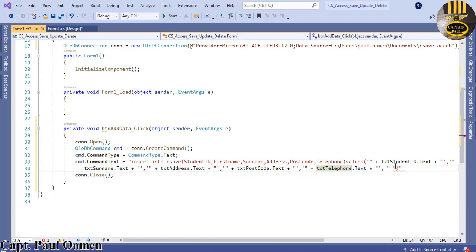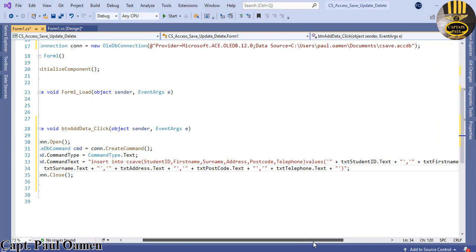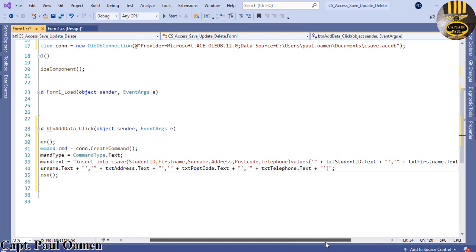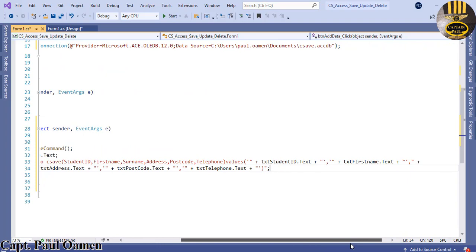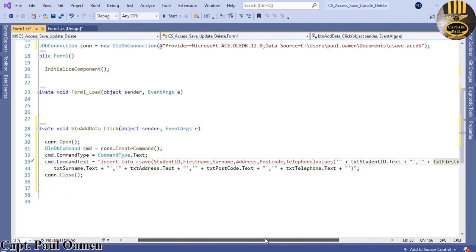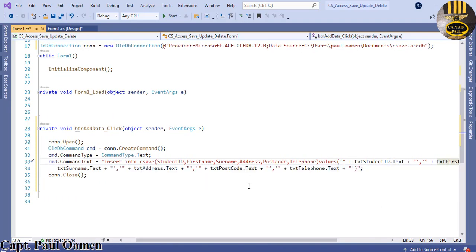So this we have to go here, get rid of those, and here enter semicolon, and that is it. So you have to be careful when you're entering this. Okay, so have a good look at that. That is the name of my fields: Student ID, first name, surname, address, postcode and telephone.